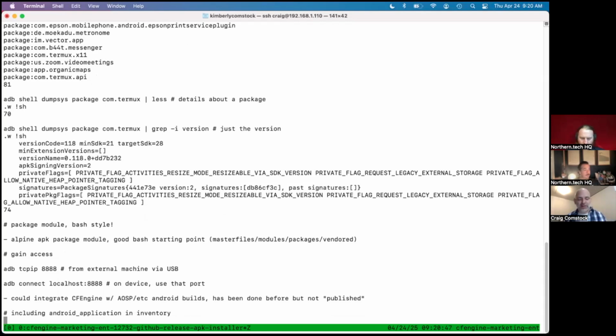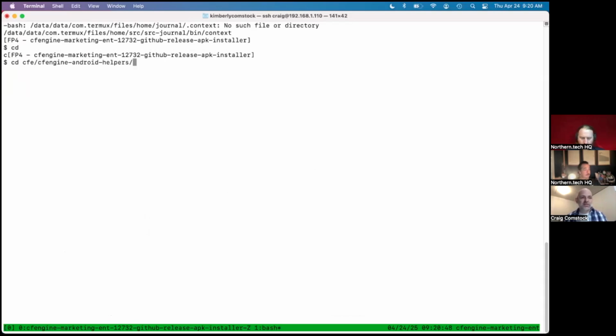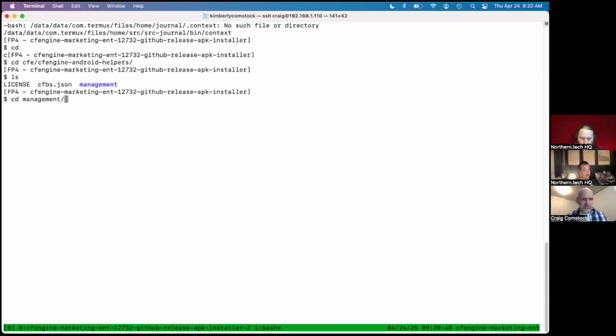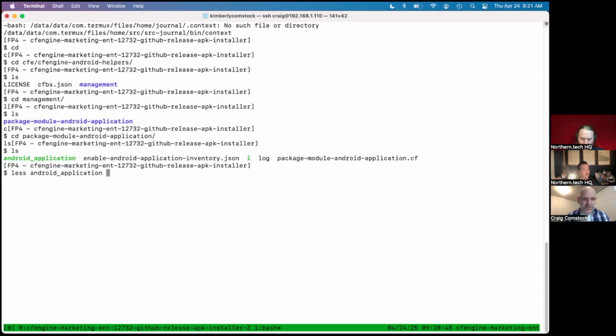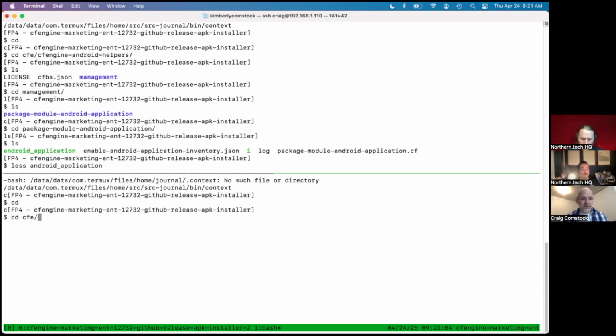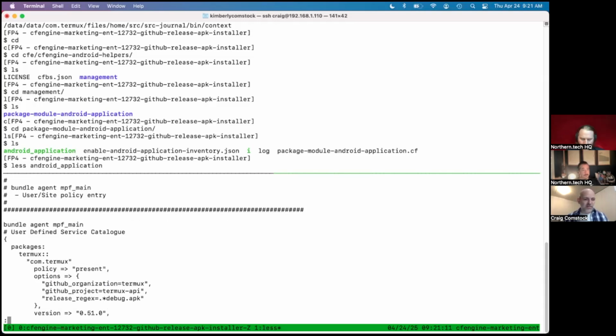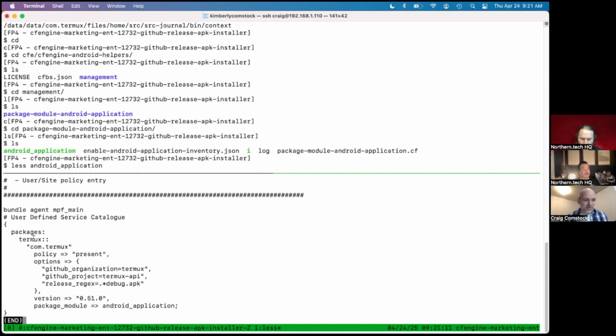So let's look at what I've got for this module here. Package module, blah, blah, blah. I wrote this shell script, android_application. So the naming is significant. So if I look at the policy that I'm going to write, this is the policy that I'm going for. So a packages promise, only do it on Termux, and install this package name, which, actually, this is kind of a typo here. It should be com.termux.api.